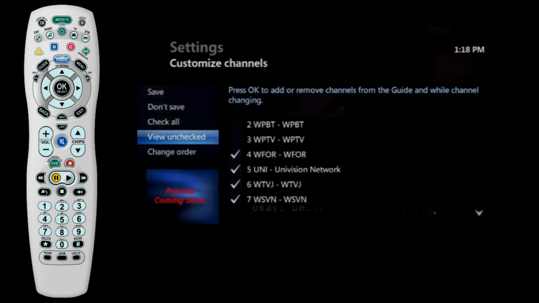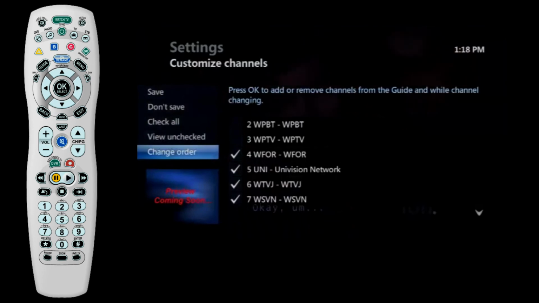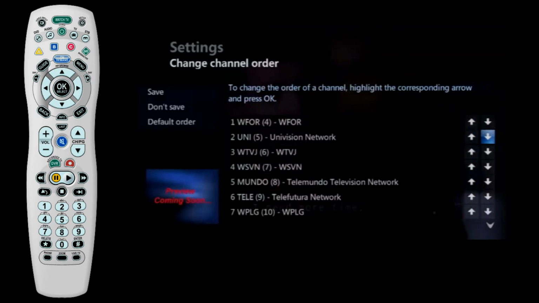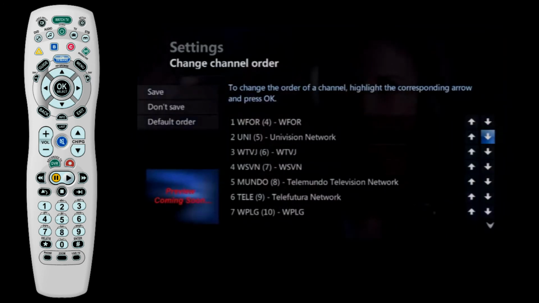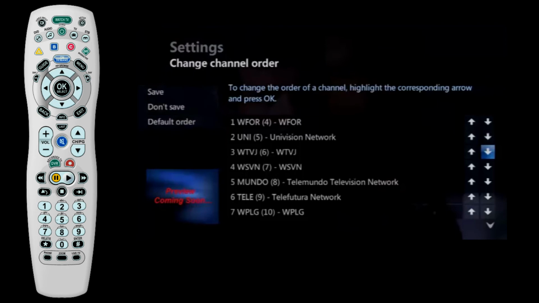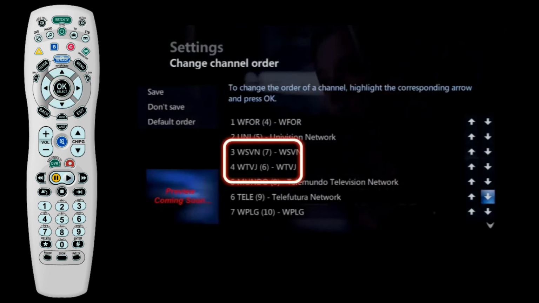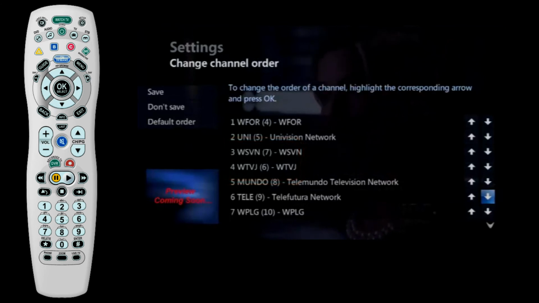You have the option to view unchecked channels to show the channels that have been removed. You also have the option to change the order of the channels. Push OK to grab a channel and then push up and down to move it accordingly. For instance, I will push OK next to channel 6 and move it down. You can see that now channel 6 is after channel 7.